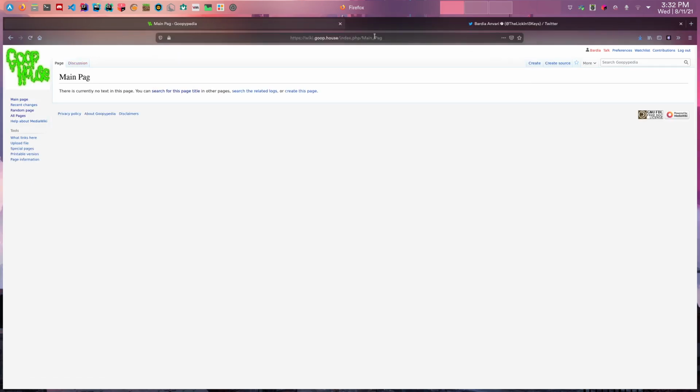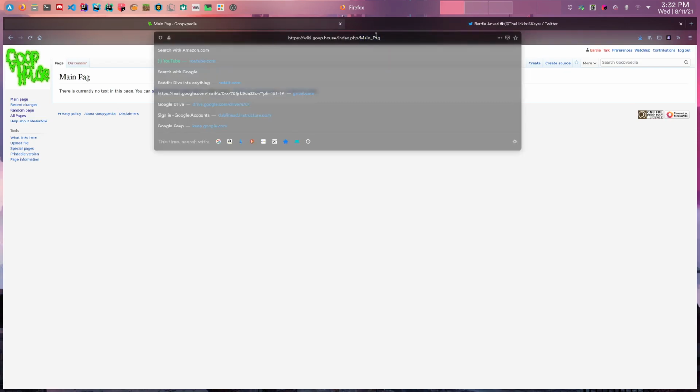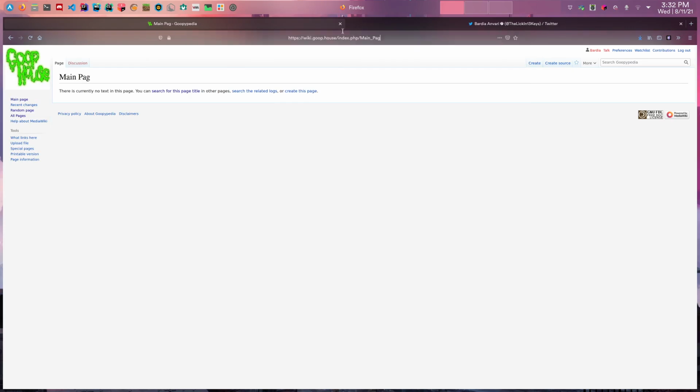You go to main pag, and boom, you see there's currently no text on this page. You can search for this page in the title and other pages, search for logs, or create this page. Now this is what you want to see, create page. You can click this to create the page. Now that's one way of doing it, just navigating to this, which is not as efficient.